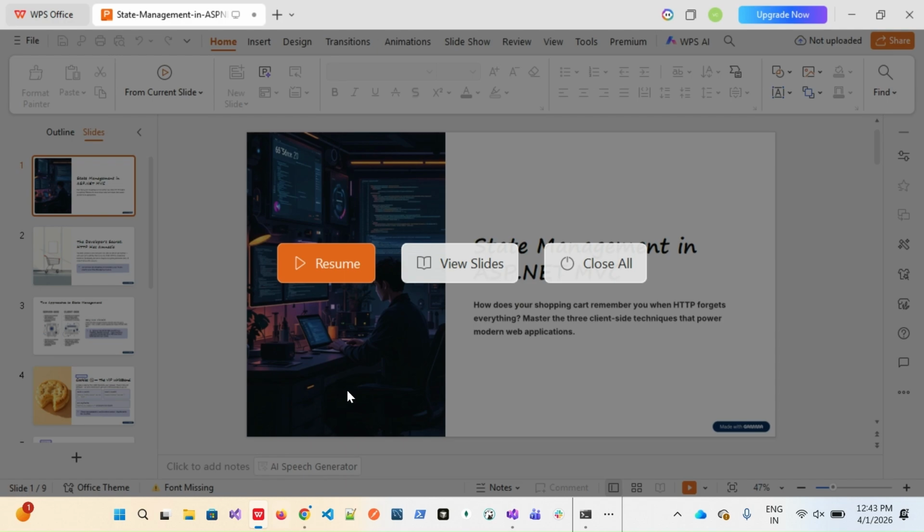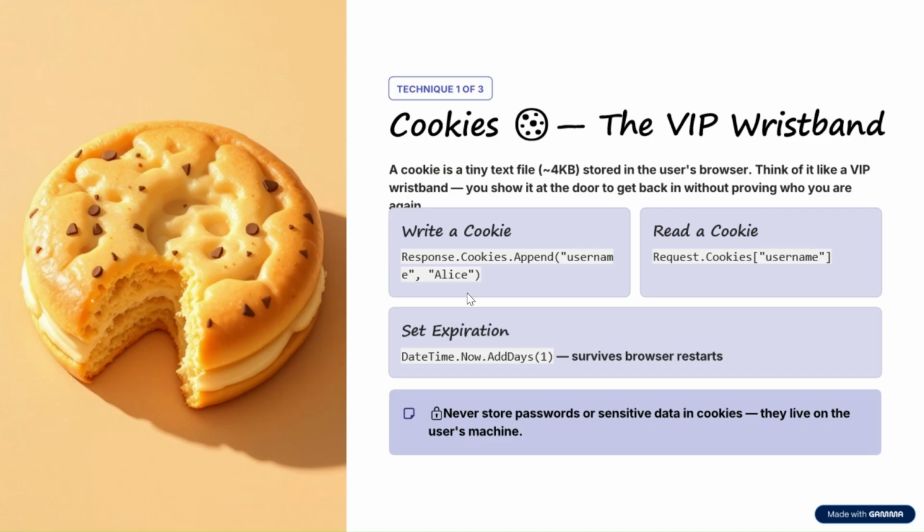Now the cookies are already set in my code and we read the cookies, and we also set the expiration. If I use DateTime.Now.AddDays(1), then the cookie expires in one day. But developers mostly never store passwords or sensitive data in cookies, because this is on a live machine and the user can see the password also.